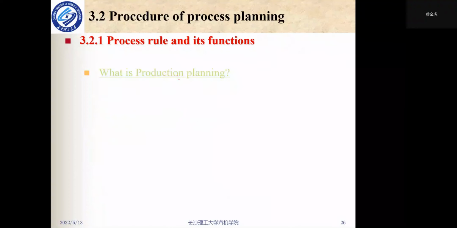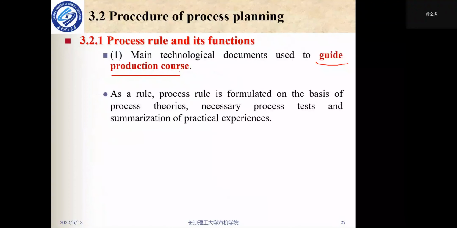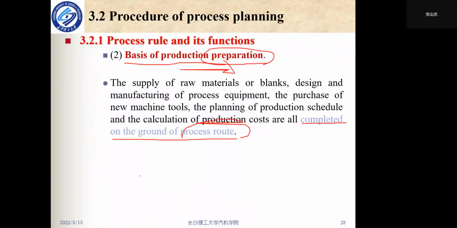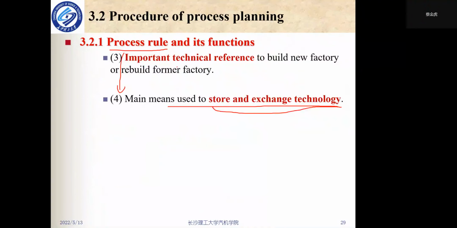And then the four functions. The first one is the main technical document used to guide production. The second is the basis of production preparation. The third is an important technical reference to build a new factory or rebuild a factory. And the fourth is the main means used to store and exchange technology. So these are the functions of process rules.